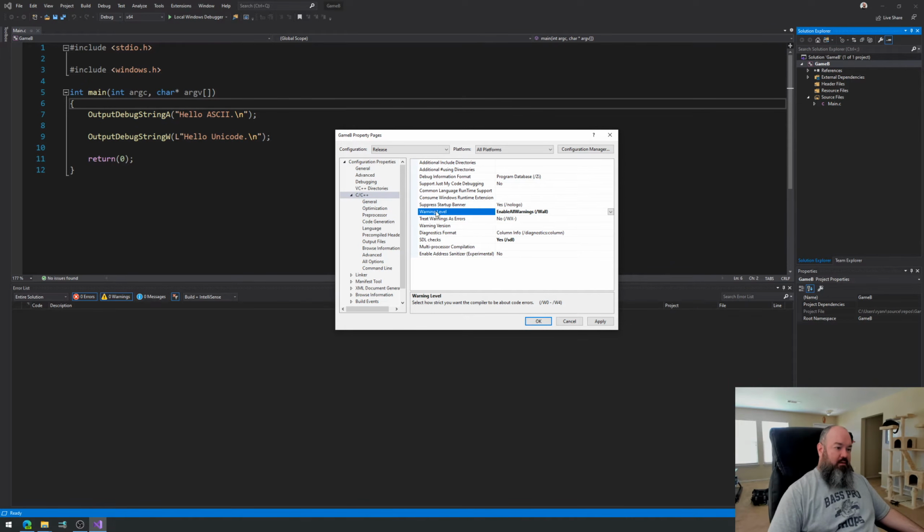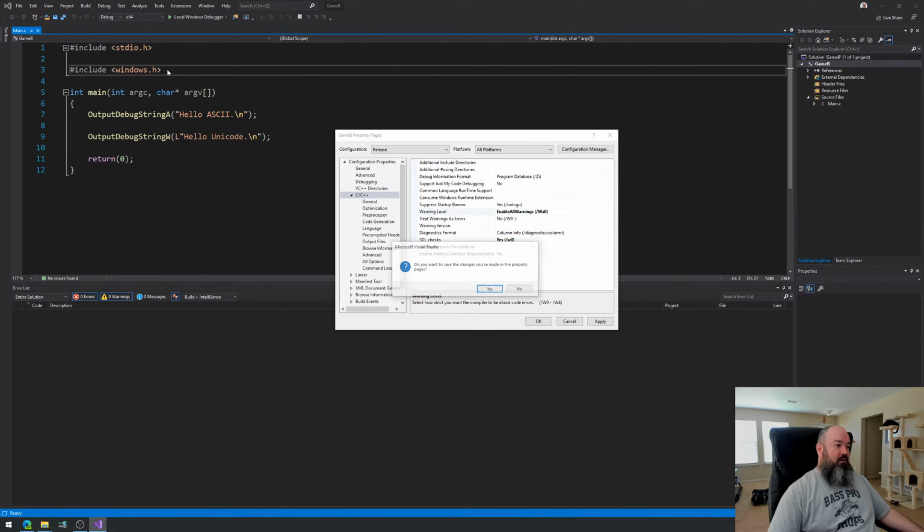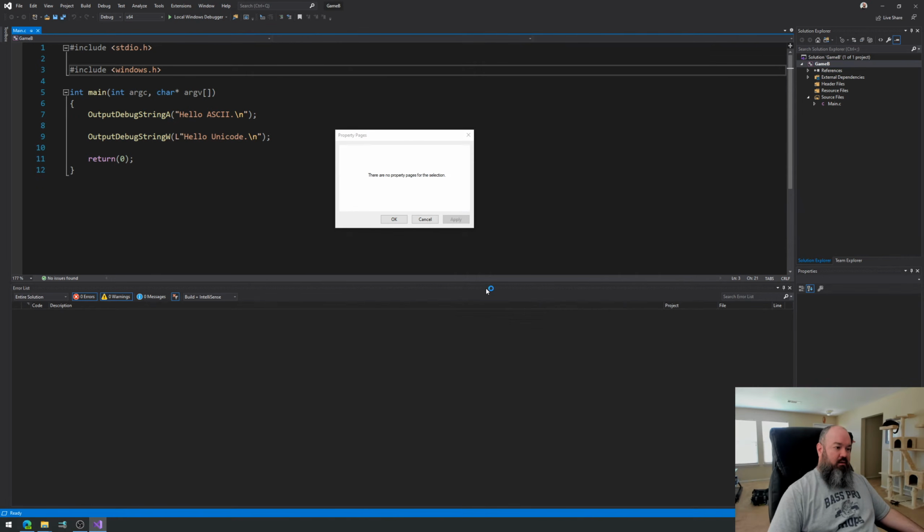There is another problem with enabling all warnings, and it's that a lot of the code. Do you want to save it? Yeah, I clicked off that. I'm going to hit yes to save the changes.